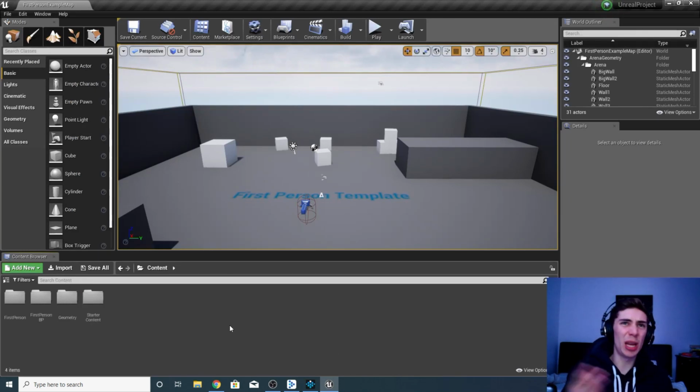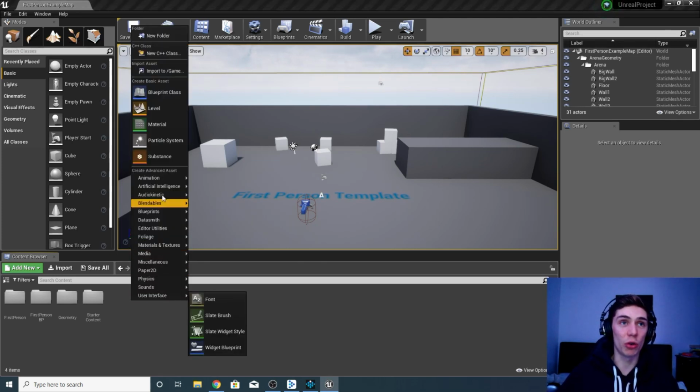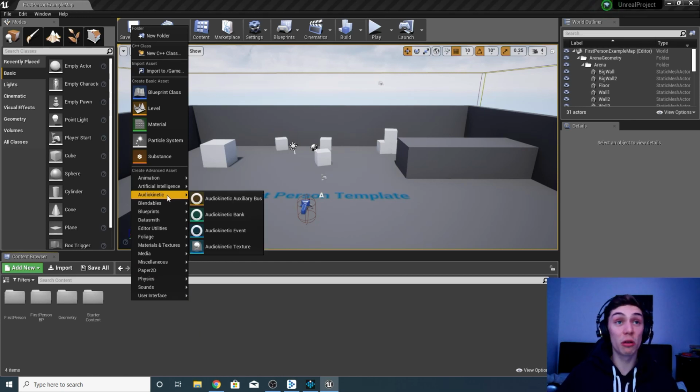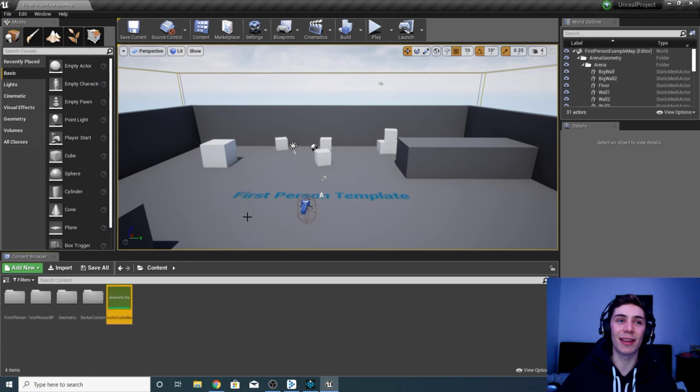Okay, so we're not going to be too organized here. We're literally just going to create some stuff and try and get this audio to play as soon as the scene starts. So in the content browser, within the content folder, which is like the main folder that holds all of your assets for your project, we are going to right click and go to the Audiokinetic tab. We're going to select an Audiokinetic bank.